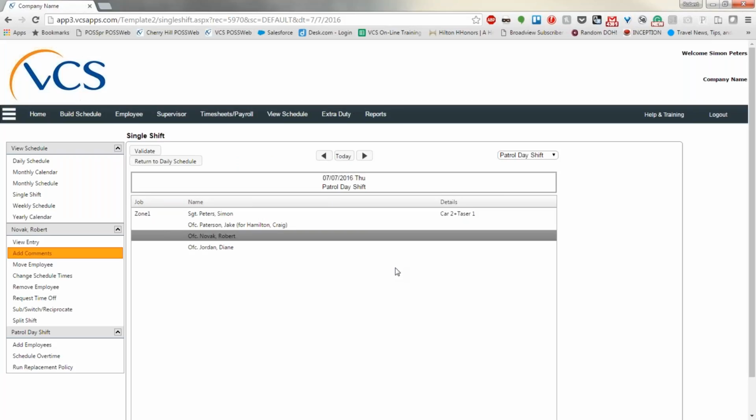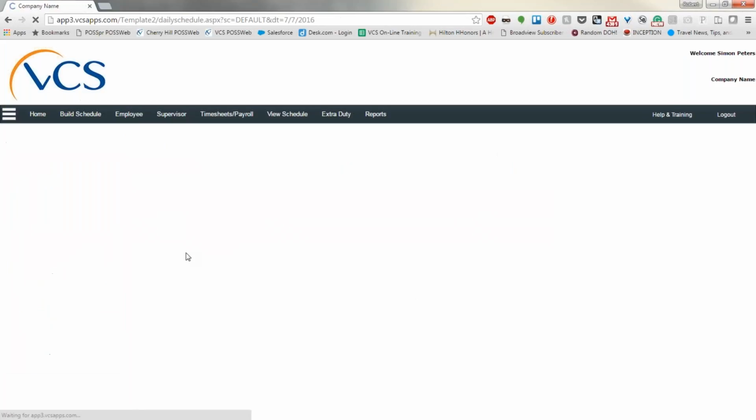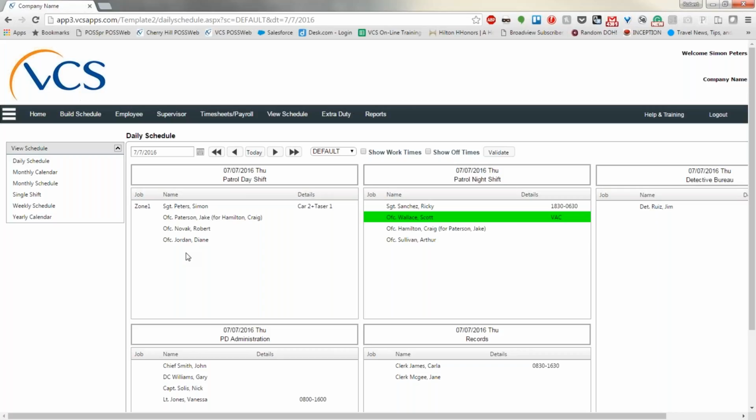Okay. Another item that we have available here is called Move Employee. So if I needed to take one employee and move them to a different shift, maybe we're short on night shift, so we're going to have somebody who's scheduled for day shift, instead of working day shift, come in on night shift.